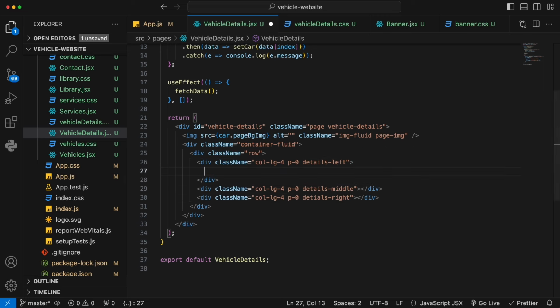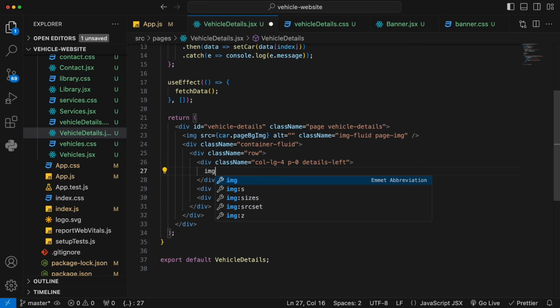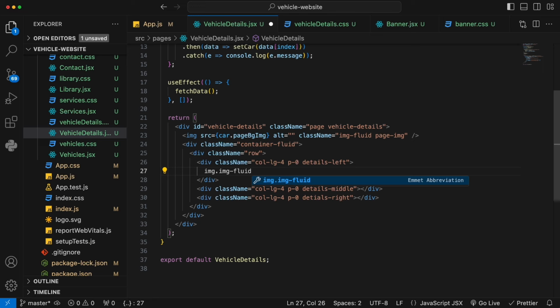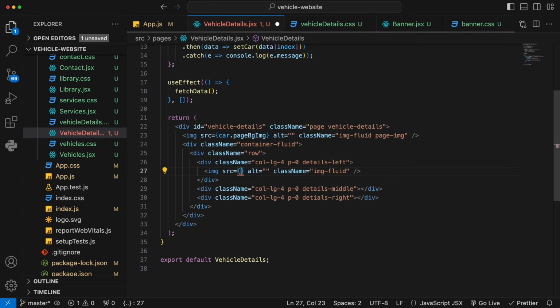Let's do the first one. The first one, you will have the image on the left hand side. So we're going to load the image and give a class name img-fluid. Use the Bootstrap built-in stuff, so that'll make it easier to be responsive. And tab, and the source of that image is going to be our banner image again. That's going to be car.banner image. So we have that. And for the class name, we're going to add a few more to let us control it further. And the second class name is going to be details-image-left, just based on the position of it. So as soon as you have that, we save it.